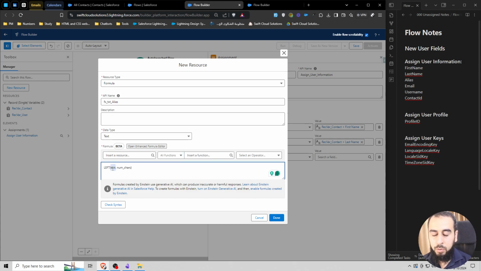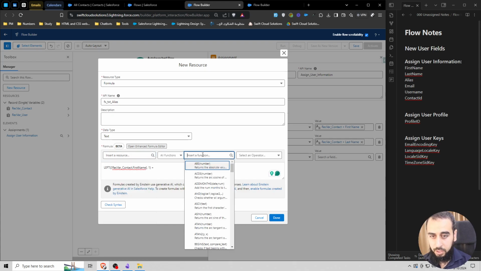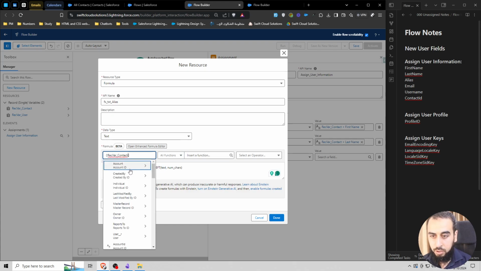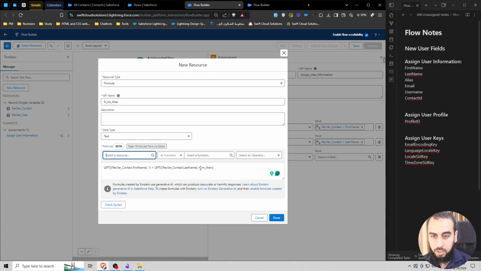And then where are we extracting this text from? From the contact first name. I need the first character, and then I will concatenate with a plus sign, and then I'll repeat this for the last name. I need the first 3 characters from the contact last name, concatenated like this.